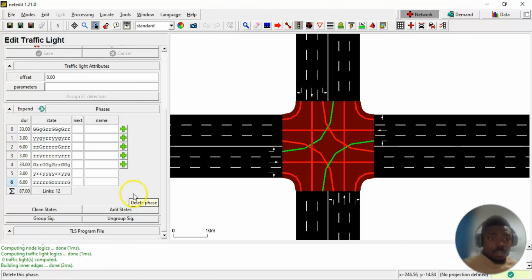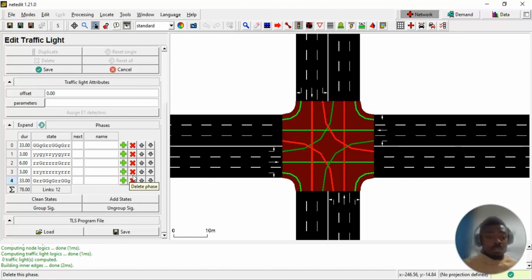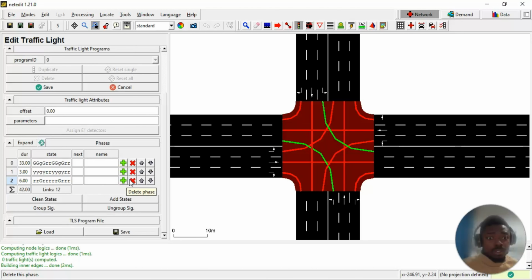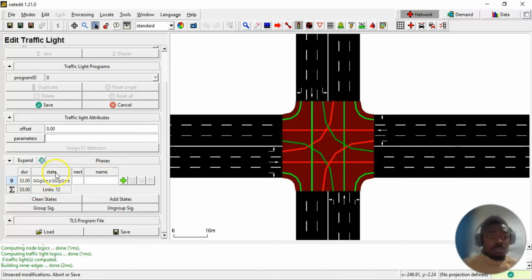So here, delete, delete. There are different ways of doing this, but this is just one of the ways you can do it. Delete, then delete. So I'm going to leave it based on the first phase. Here is the duration, the number of seconds we want the traffic light to be on before it changes to the next, maybe from red to green or from green to yellow, whatever it is.